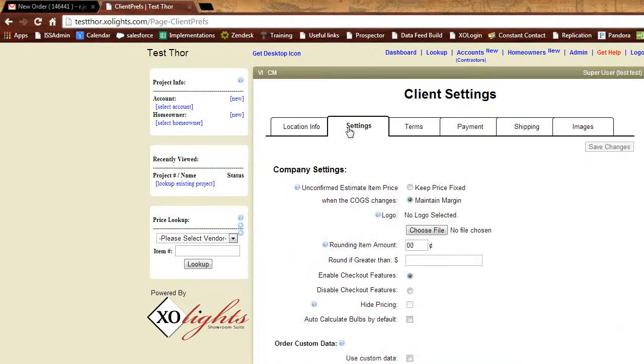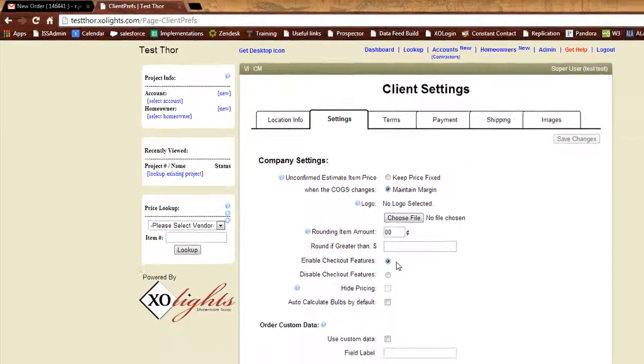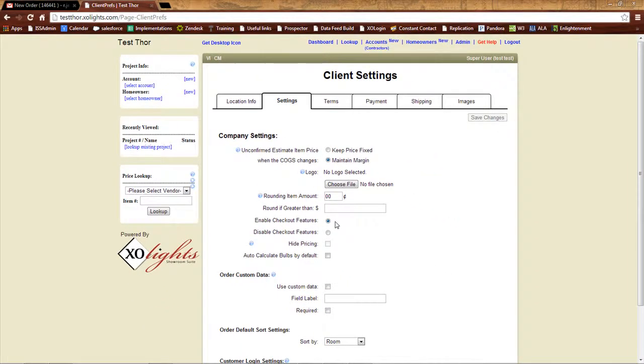Now over here in the settings area, there is one setting that you want to make sure is set right, and that's enable checkout features. This is set by default unless you've asked us to turn off your checkout features at some point in the past. And so it should already be checked, but just double check and make sure that that is set.